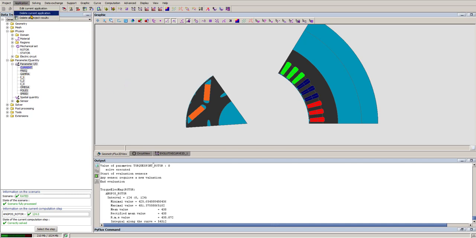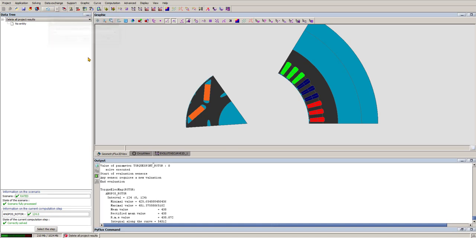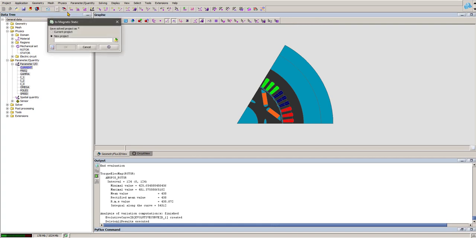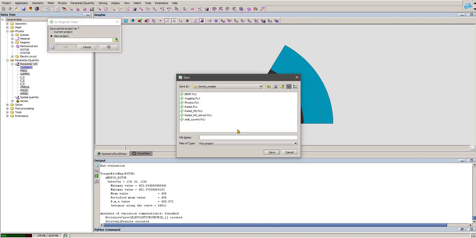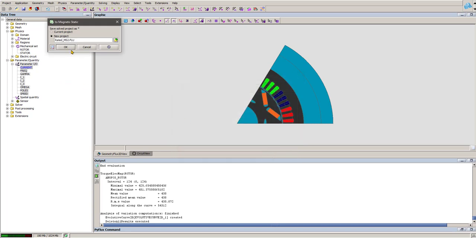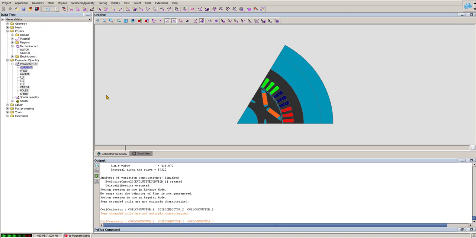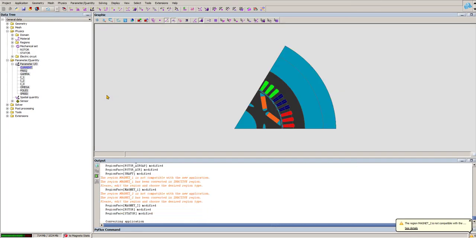So in order to determine this gamma, first of all we have to delete the results, and we have to convert the project to magnetostatic. Let's make the conversion now. I will call it rated MS, and since there is already one, I will call it rated MS 2D. Then the conversion will start.